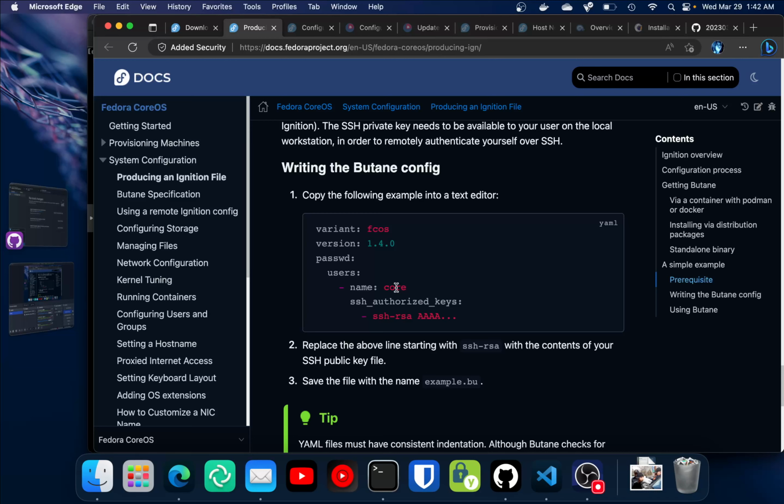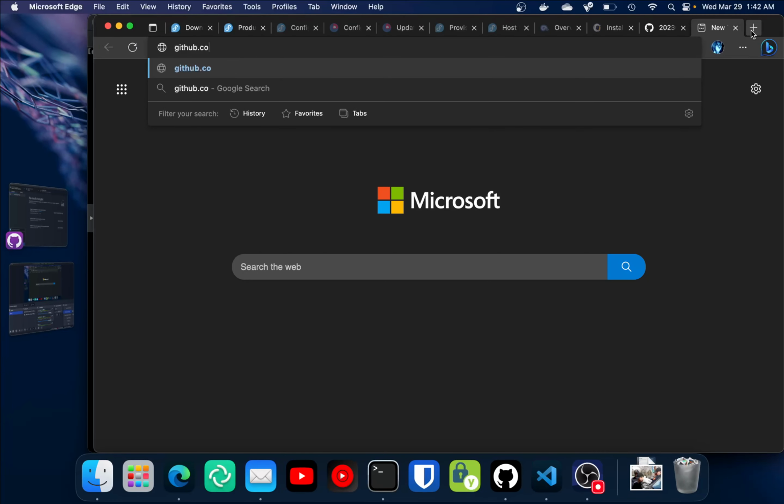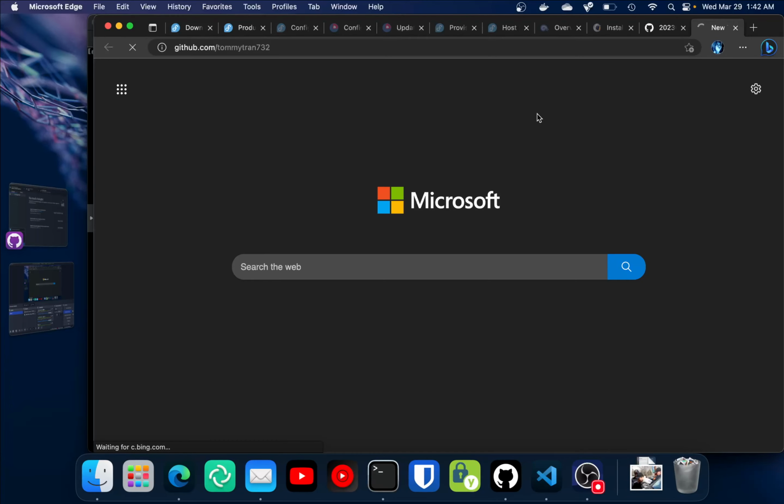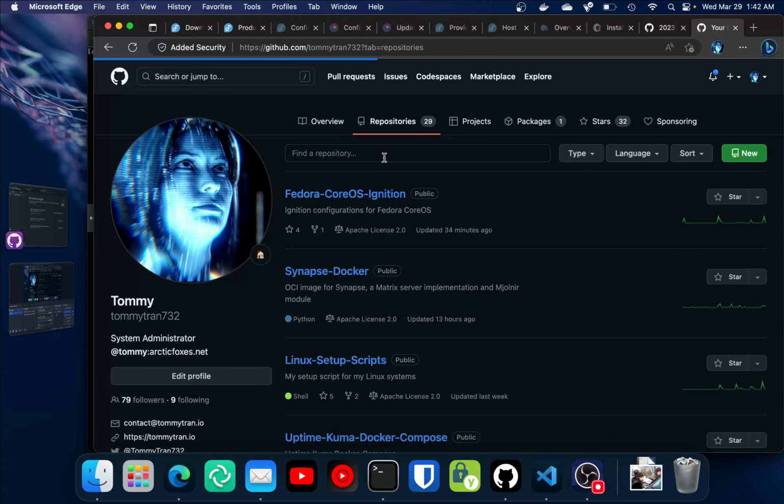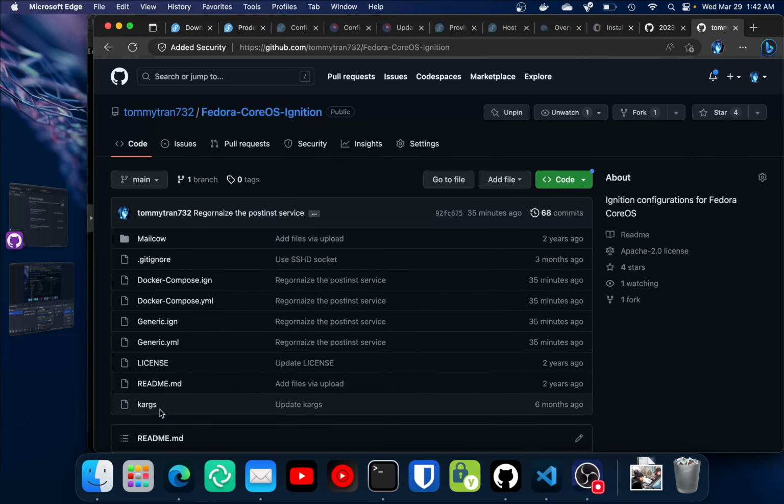And this is the bare minimum to get started. I have created a set of CoreOS Butane files first to use, and it's a little bit more detailed, so let's have a look at that. You can find it on my GitHub account by going to GitHub, TommyTran732, and search for Fedora CoreOS Ignition right here, and you should find it. I'll be opening it in VS Code, so it's easier for us to go over.